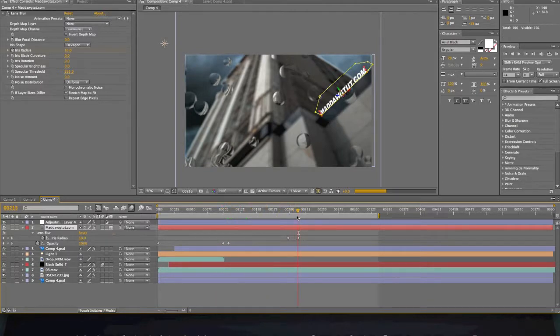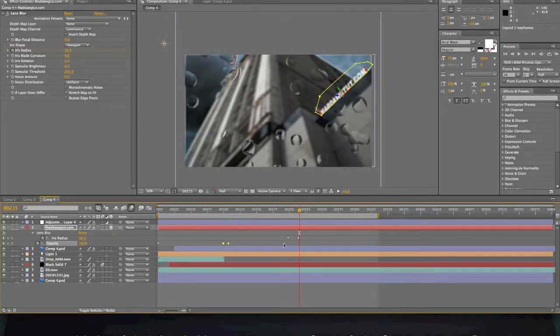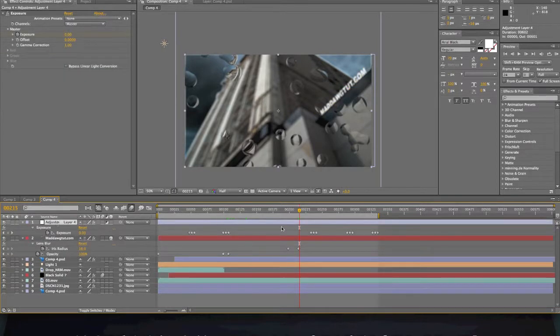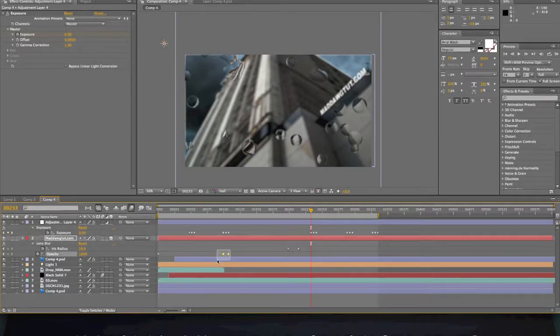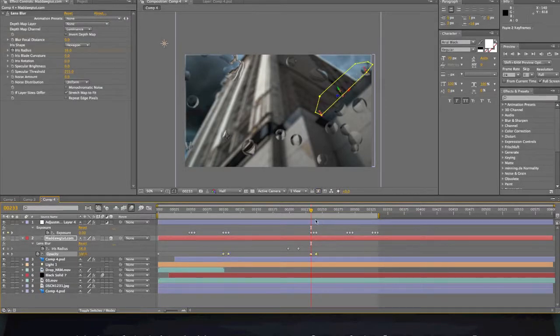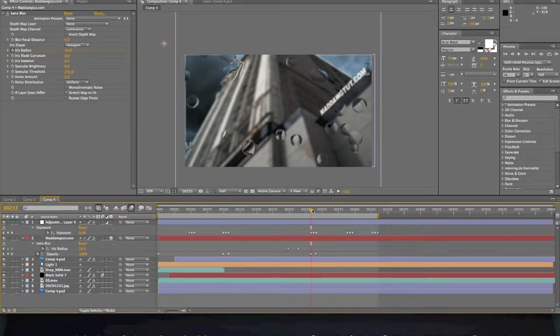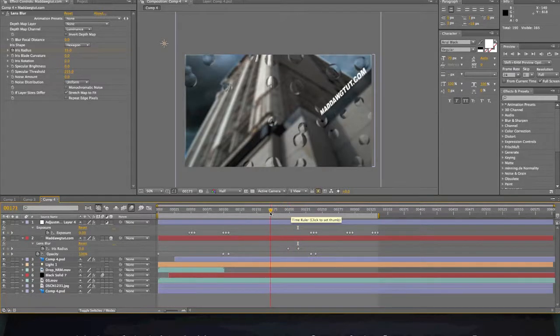And then actually we're going to copy these 2 keyframes where it comes in, and paste them where the last lightning goes out. So we're going to copy these 2 keyframes and paste them right there. But we're going to want to switch these keyframes around so it works to our advantage. Alright.